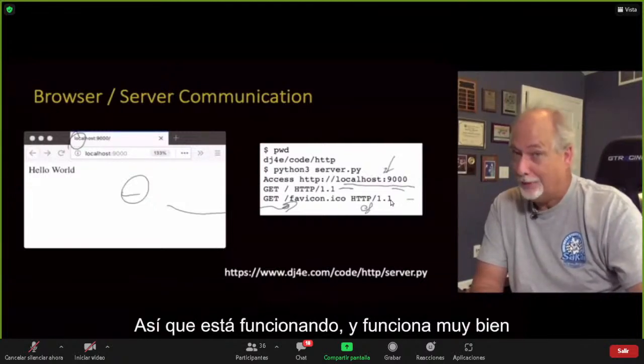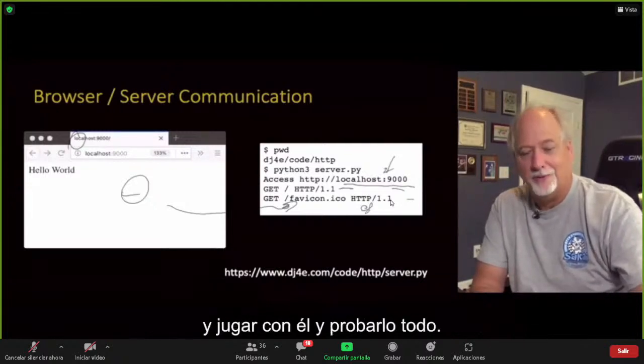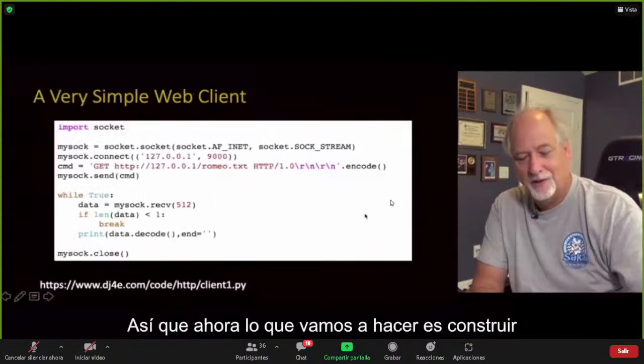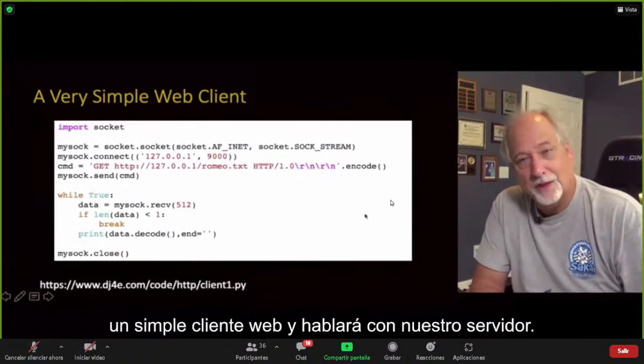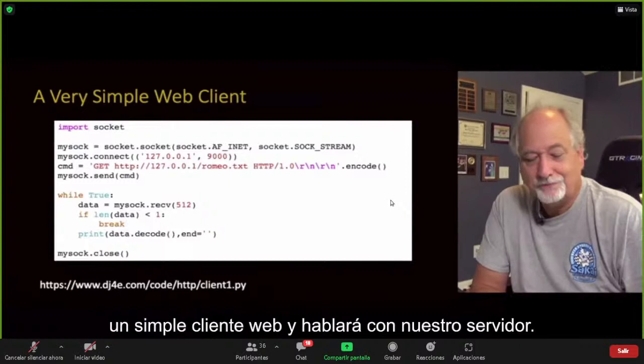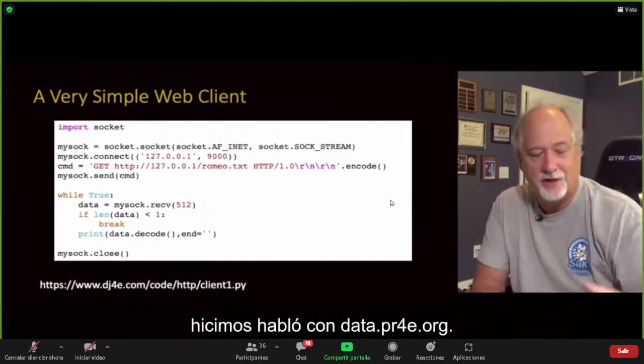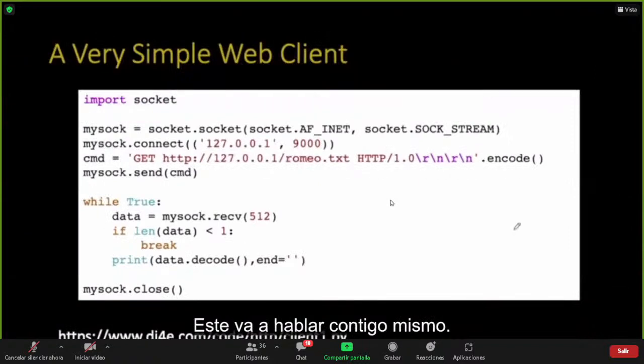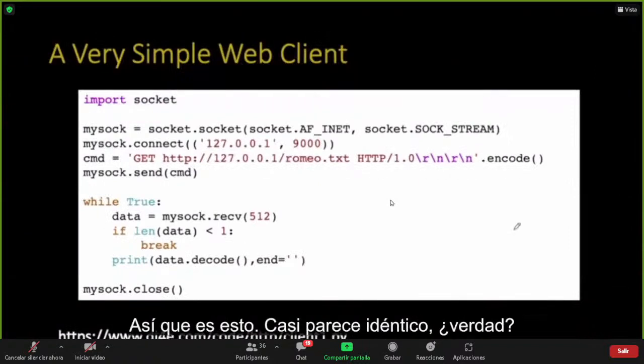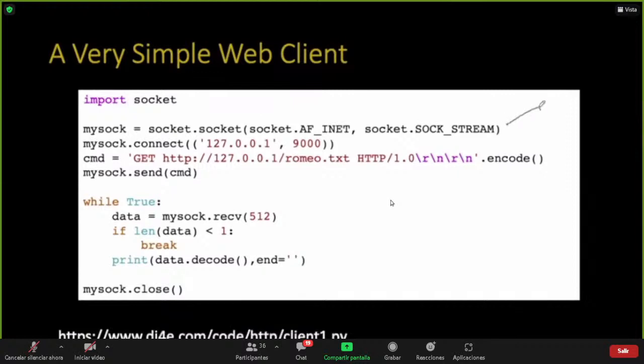So it's working, and it works really well, and you're welcome to go ahead and play with it and try it all out. So now what we're going to do is build a simple web client, and that'll talk to our server. So the other web client we made talked to data.pr4e.org, this one is going to talk to yourself. So it almost looks identical, right? We're going to make a phone.